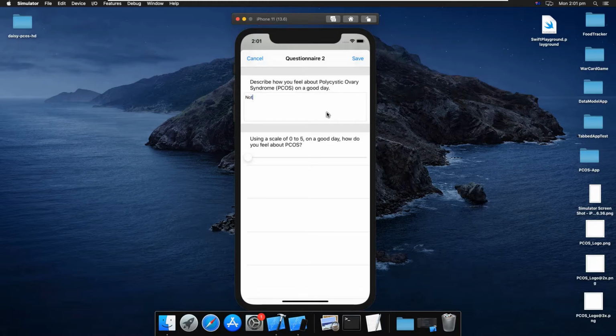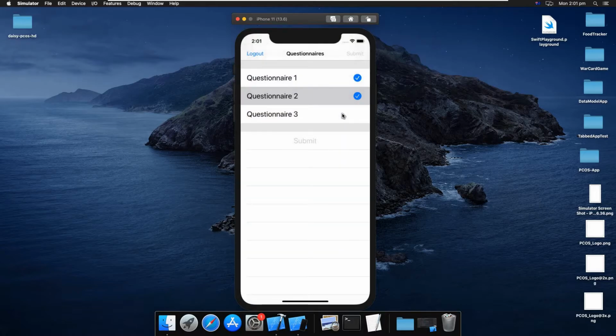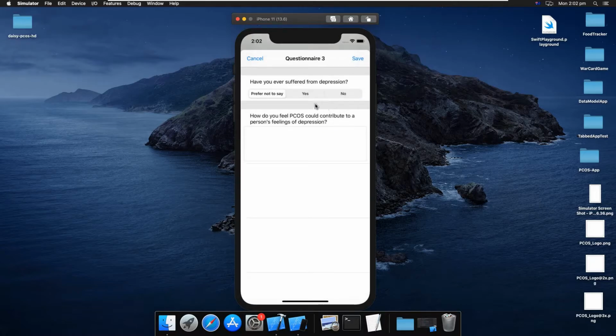And we're just not great, I guess. So not great. And we'll put maybe 4 or so, 4 and a bit. We'll save that. Great, and we're going to the third one, and just put no, does contribute. We'll just put does contribute. Some sample text. We'll save that.